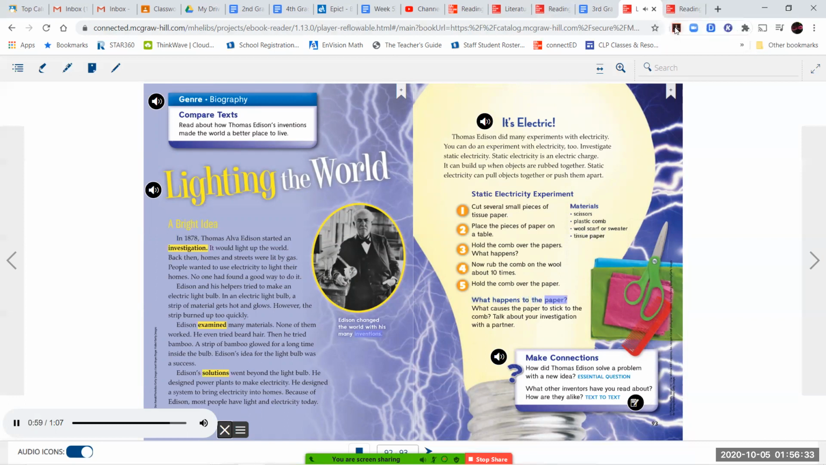What happens to the paper? What causes the paper to stick to the comb? Talk about your investigation with a partner.